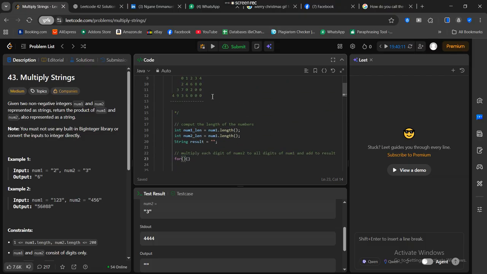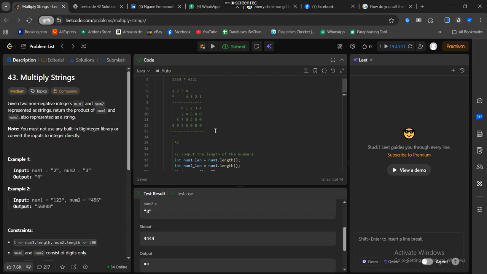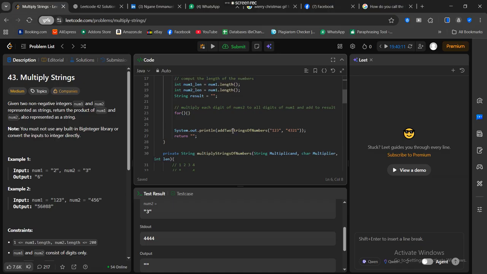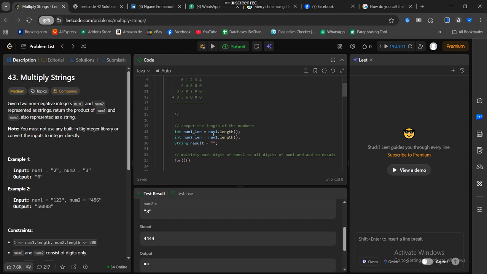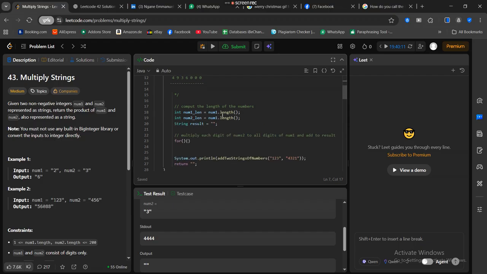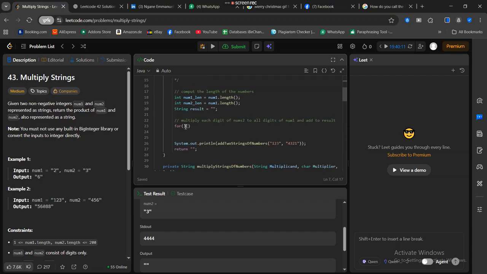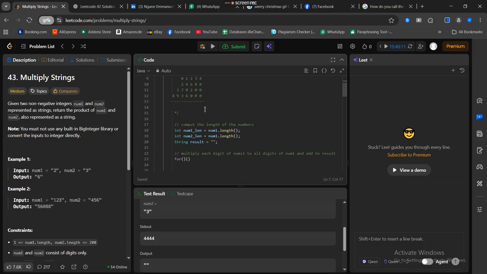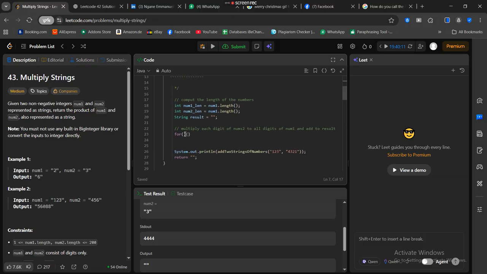Let's assume we're going nums1 times nums2, so this will be our nums2 and this will be our nums1, right? So let's do that. If we are doing that, then we want to always use the length of nums2, and then we'll pass in the length of nums1 for the multiplication.